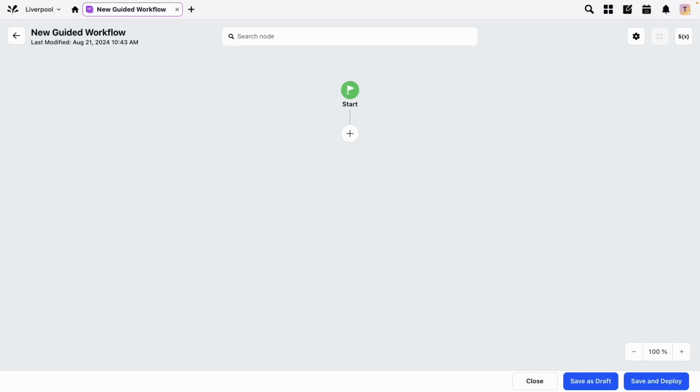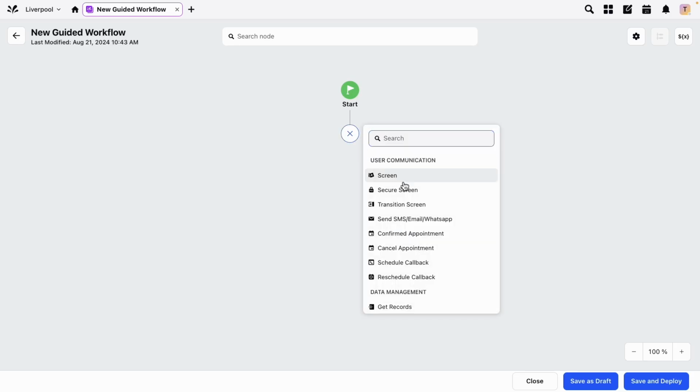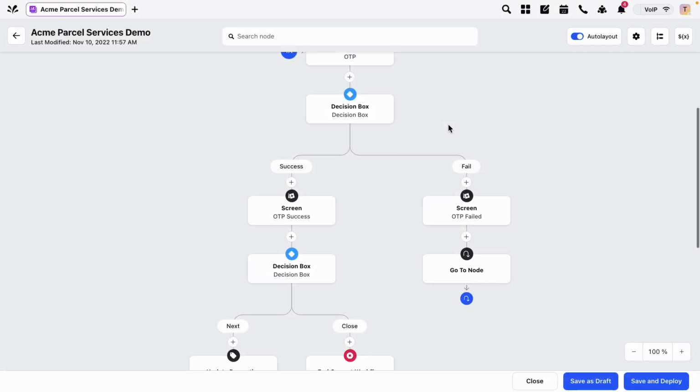This canvas is used to build both agent-facing and customer-facing guided workflows. After designing the guided workflow in the canvas and integrating the necessary nodes, you'll need to configure each node. This involves setting up the logic for how the data is processed, displayed, or acted upon at each step. Once you're happy with your guided workflow, you can either save as draft or save and deploy.